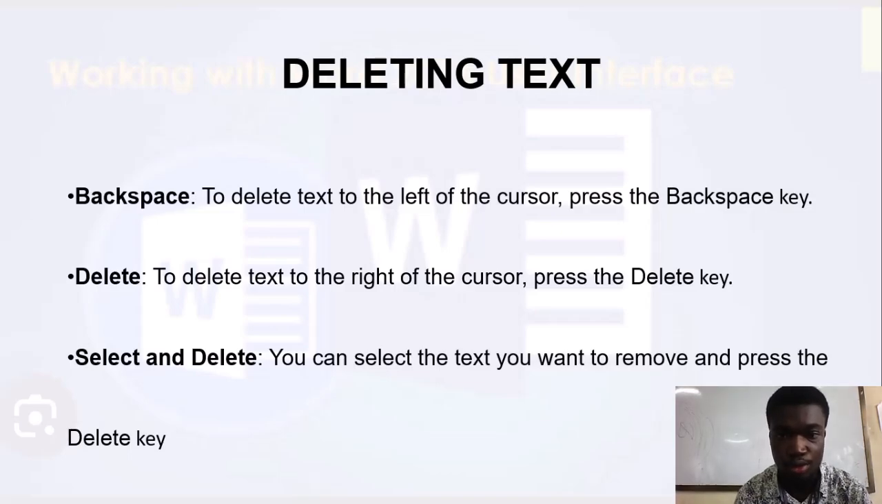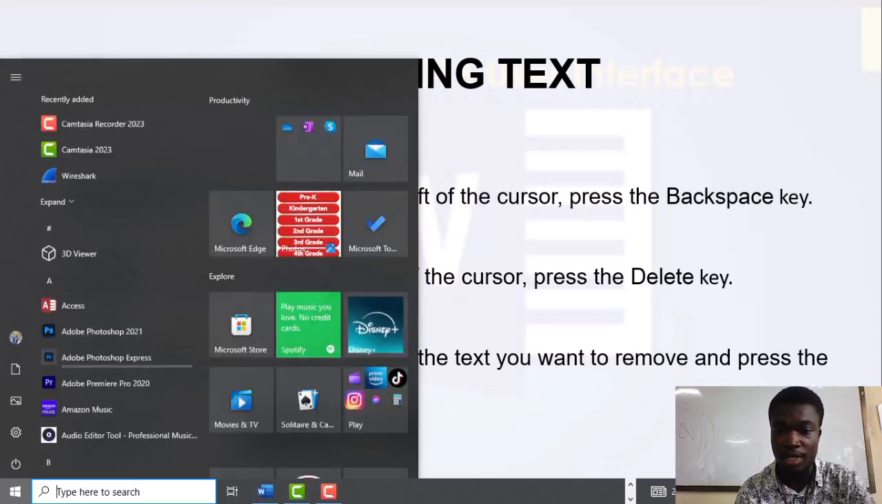Okay, I will continue from where my colleague left. I'm also Richmond. I will be taking you through deleting text. In deleting text, we have ways to delete text. One is using the backspace key. Two, using the delete key. Three, you select, then you delete. So these are the three main ways to delete text. So without wasting my time, we will therefore move on to the practical sections.